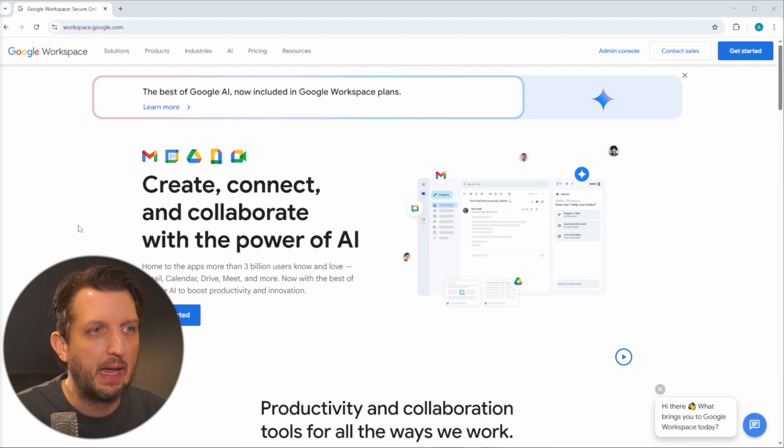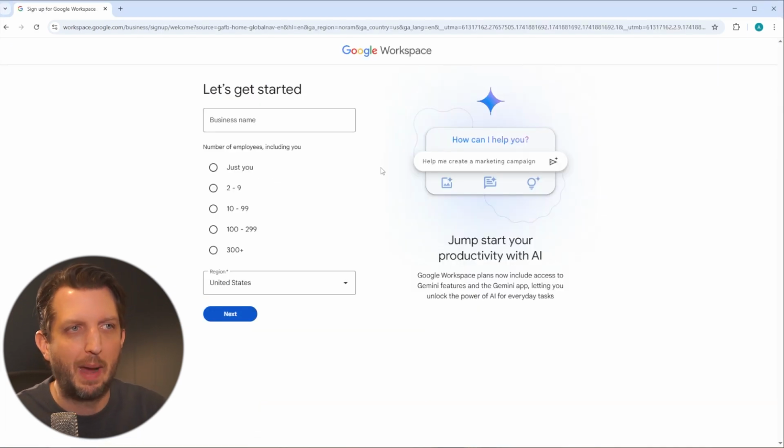So if you don't have an account yet, first you want to head over to workspace.google.com and click up here to get started. Now, it's going to ask you a few questions about your business. And the thing to keep in mind is that Google Workspace really is designed for businesses.